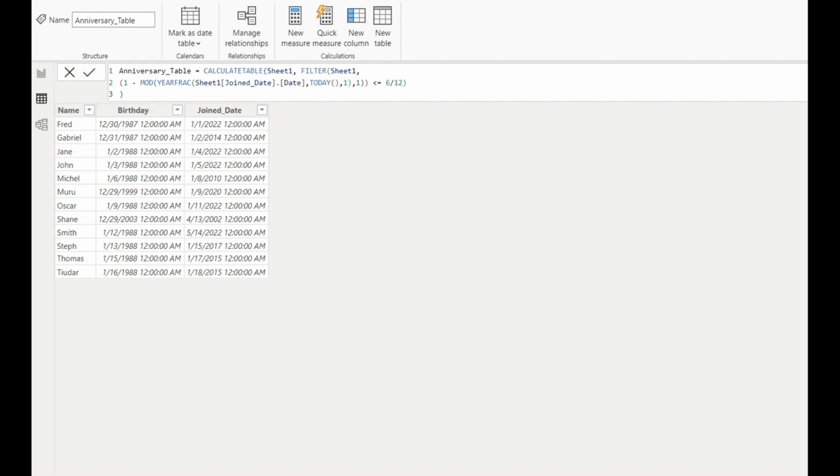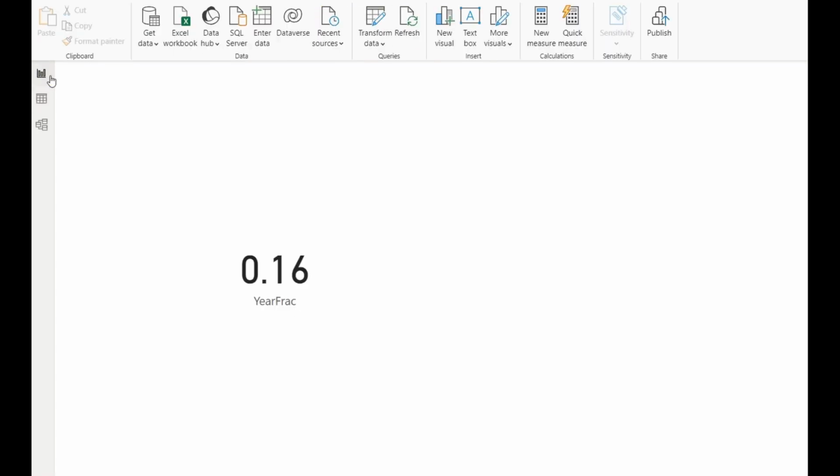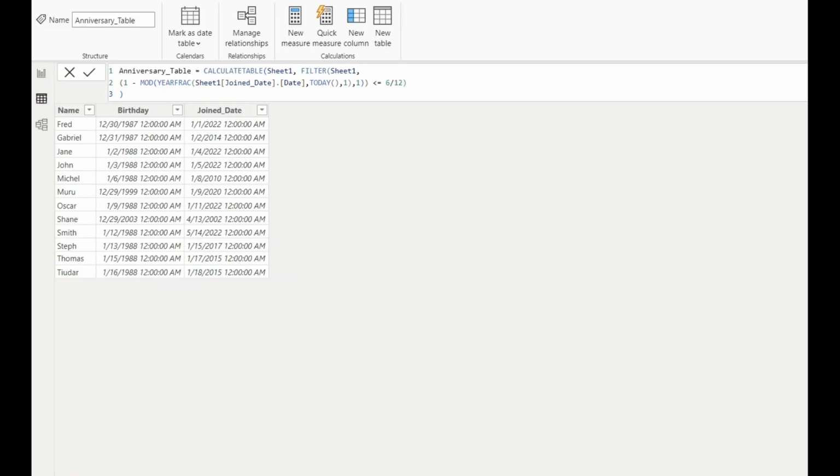So now all the data will be in the anniversary table. You can display it as you want. So this is the tutorial. You can use this function for getting the upcoming anniversaries.